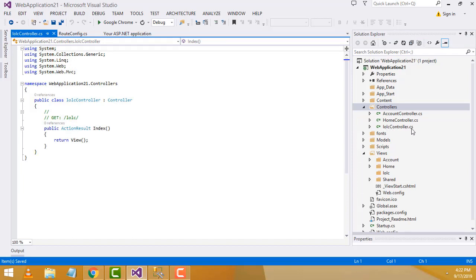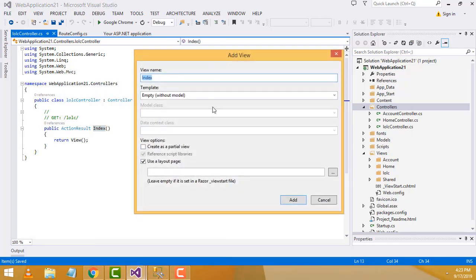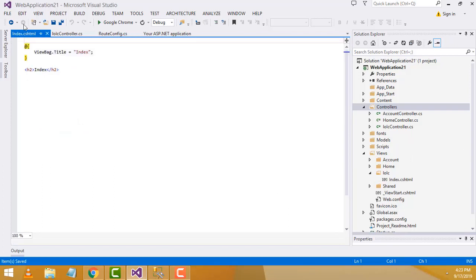Now this one should be the LOLC controller. Inside the LOLC controller there will be the action method called index, right? So select this index method, it should be run. So what I am going to do is right click, add view. You have to create the view here, right? Add view, click add. I am going to add the view here. Perfect. Right, this is the view folder, right? Now here we have to change the text as welcome. I just put the text welcome, right?